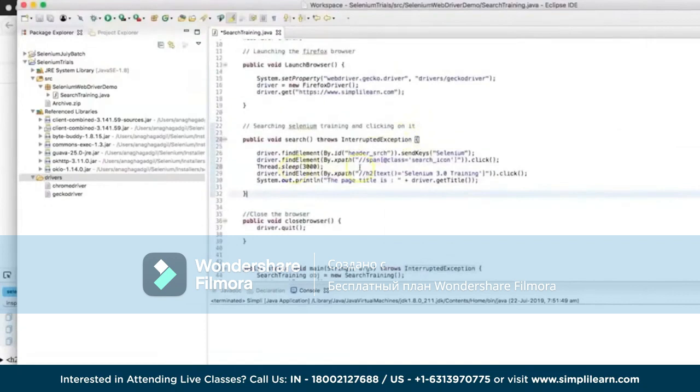So by doing this, what am I doing? I'm ensuring that before I click on the Selenium 3.0 training, we are giving enough time for the script to wait until the web page shows this link to the Selenium 3.0 training. That's one thing I'm doing.